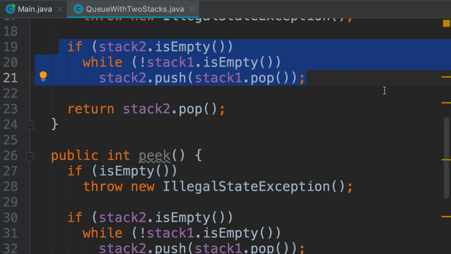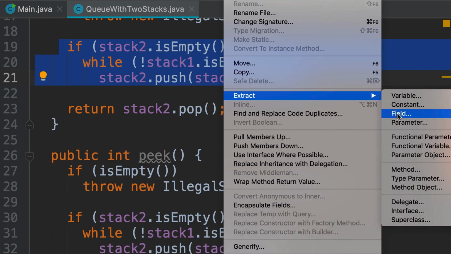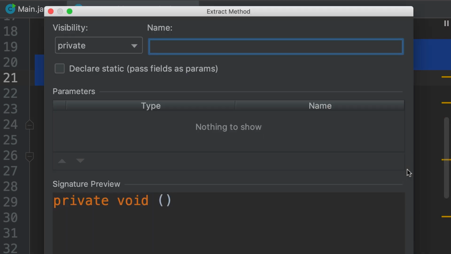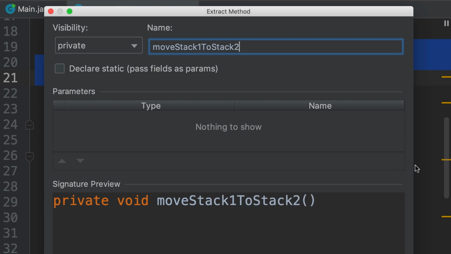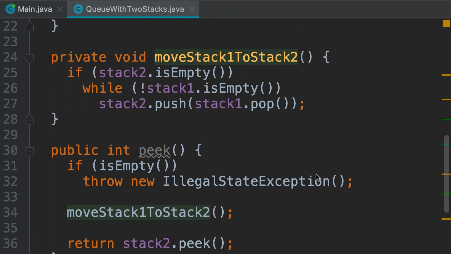This is a good opportunity for refactoring. So I've selected this code. On the top, we go to Refactor, Extract, Method. We can call this moveStack1ToStack2. That is exactly what we are doing over these few lines. So refactor, IntelliJ detected that we have two occurrences of the exact same code. So let's refactor all of them. And here's the end result.